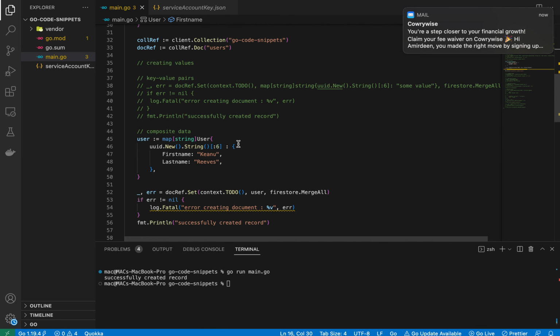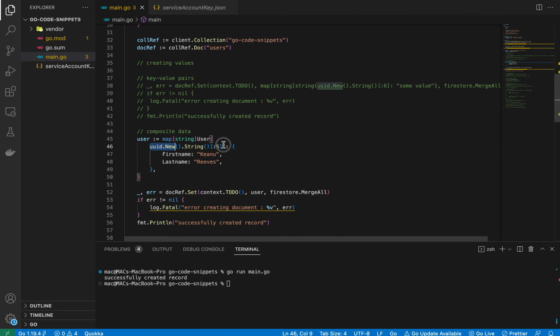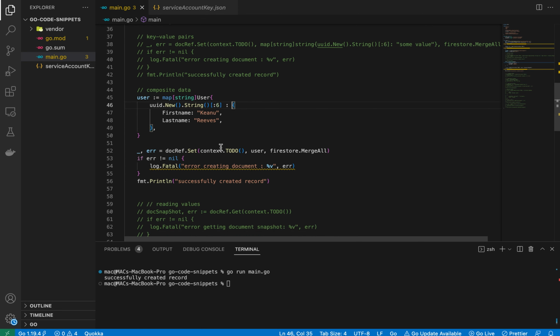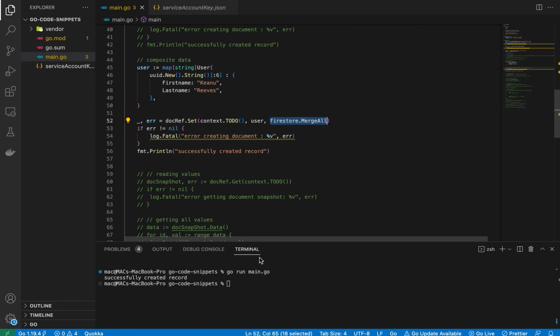The document I want to add now is just a map of string to a user. The field is going to be a randomly generated UID also, and I'm picking the first 6 characters. Then the value will be a user. The first name will be Keanu and the last name will be Reeves. Then from there we'll call document ref set in context with the user, which is basically this data here. Then Firestore merge again to say I want to retain the document I have before, then add this to the document. So let's run the code and see what we get.